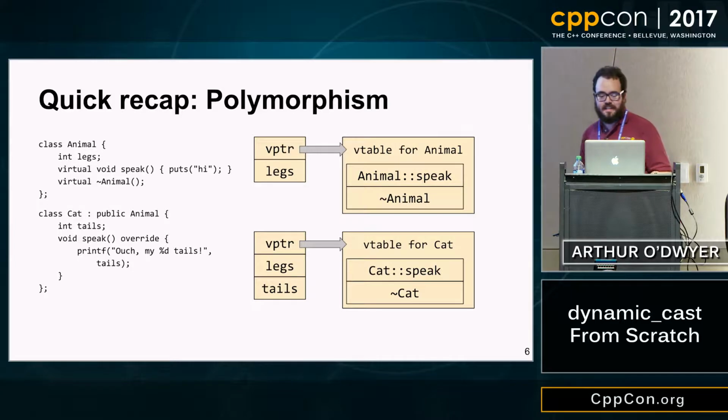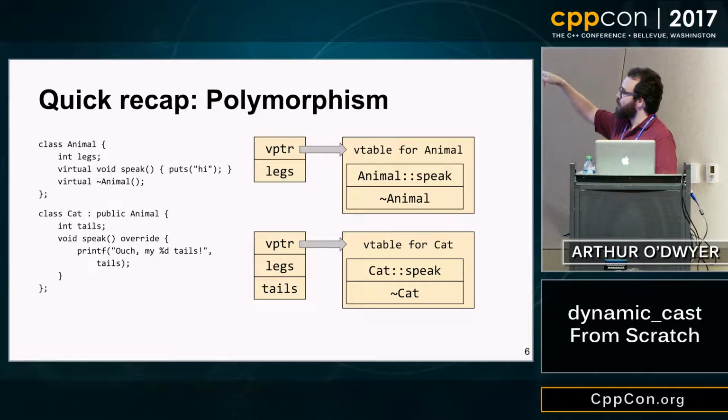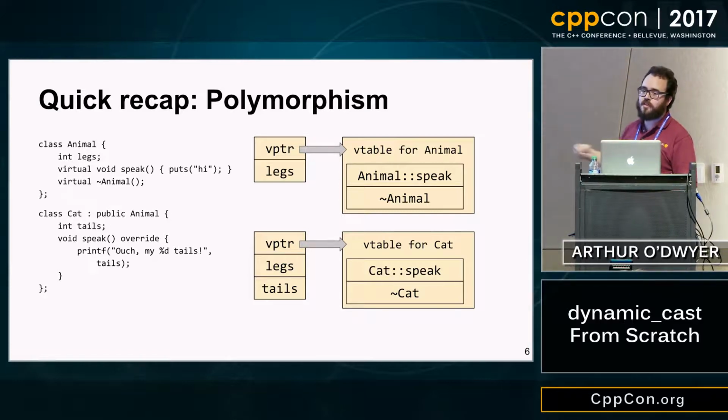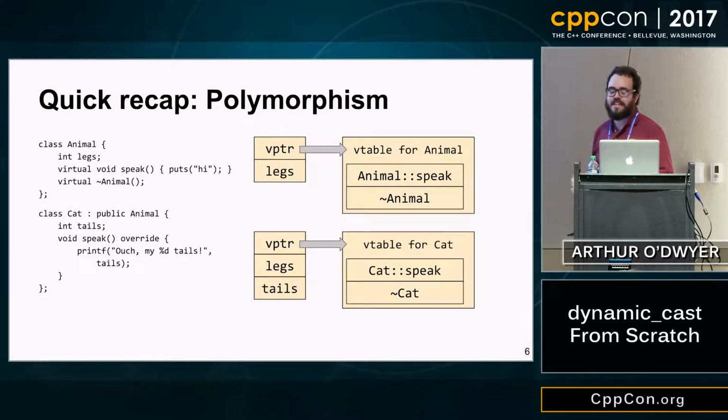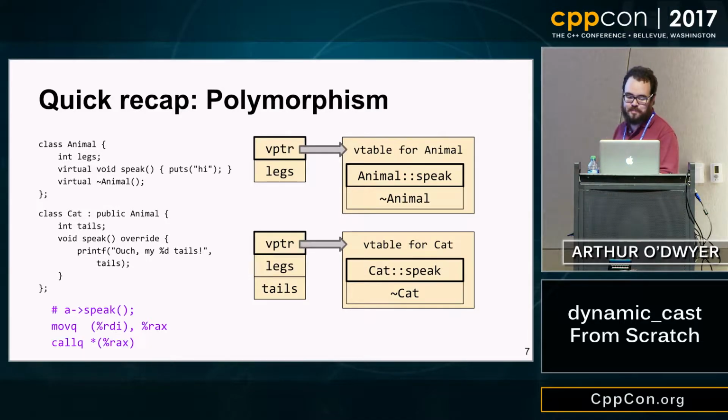Right? All right. And the way that we implement that is that the cat looks just like an animal. It has a v-pointer in the legs, and then it has the extra stuff, the tails. And its vtable, the one pointed to by the v-pointer, also looks physically just like the vtable for an animal. It's got the speak method, and it's got the destructor in that order at those offsets. And that's important, because that means when we have a pointer to a cat, we can treat it like it was a pointer to an animal, and we'll get the right physical behavior.